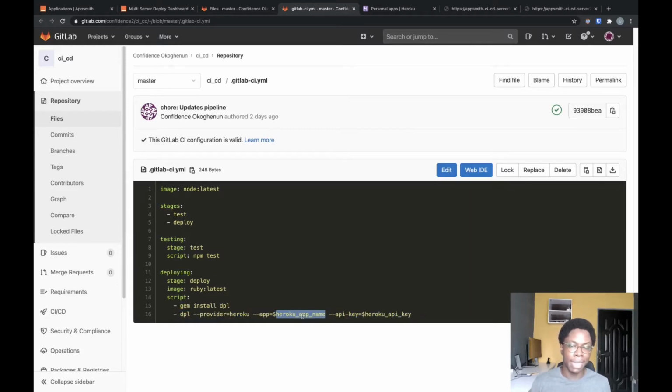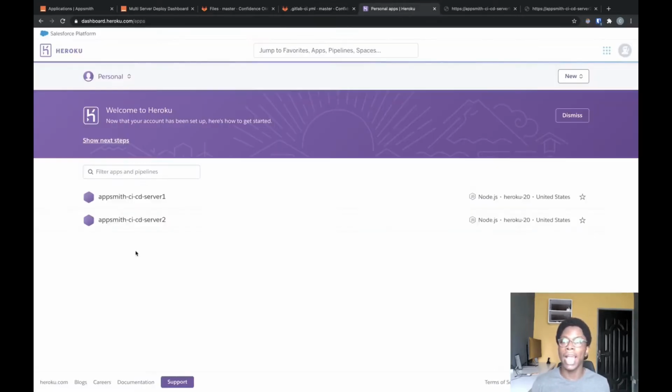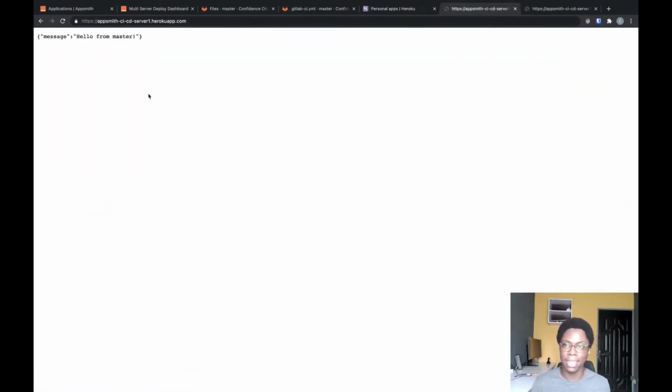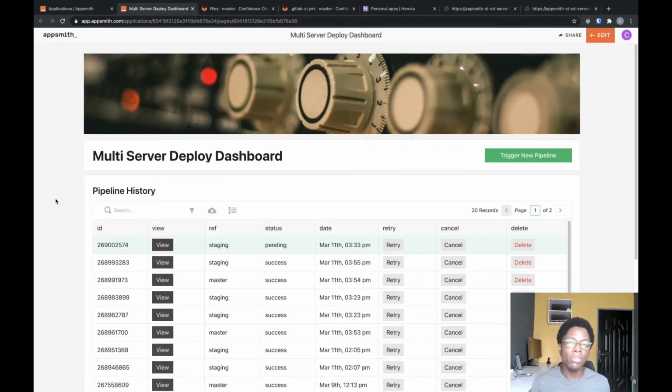For that to work, we need to pass in two variables, which are the app name and our Heroku API key. And on Heroku, we have two servers configured: the Appsmith CI/CD server 1 and the Appsmith CI/CD server 2. We can see them live in action right here. So going back to the dashboard, we are going to build this entire functionality using the GitLab API and then add some features that are not provided by default on GitLab. So this is what we are going to be building, and let's get started.